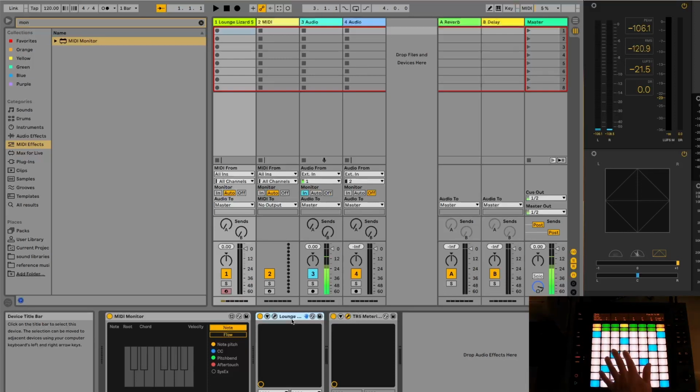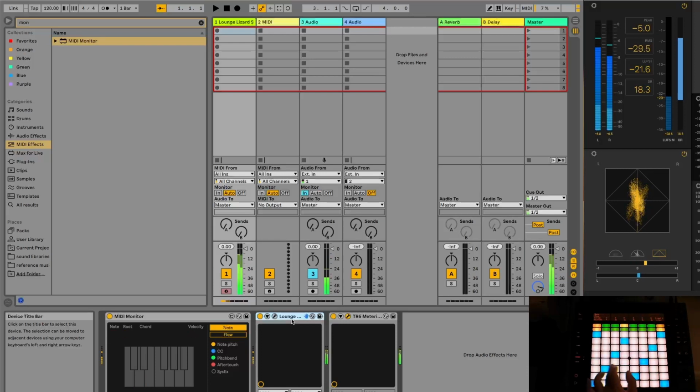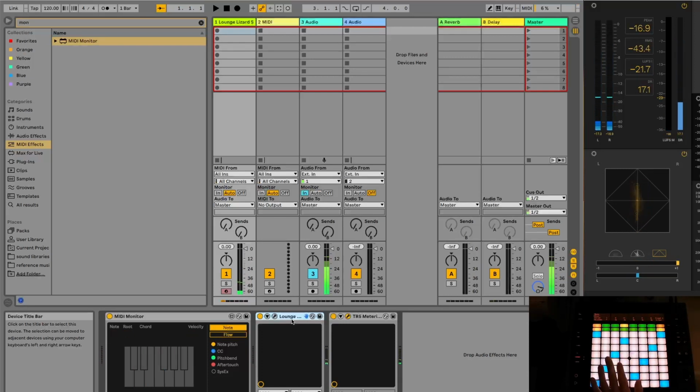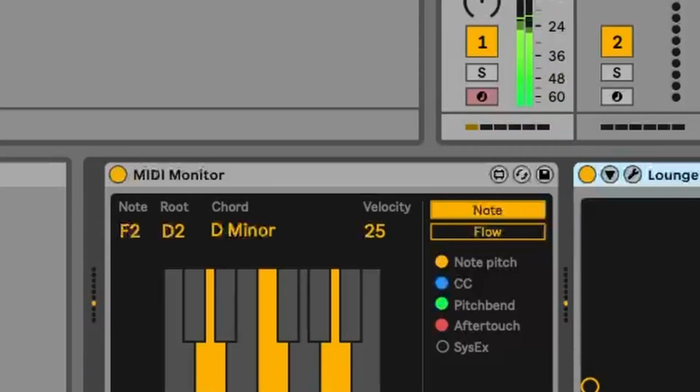So let's do D minor. This here should be D minor. We're looking at the triad here. Oops, I'm sorry if that was a little loud. So you can see here on MIDI Monitor that it tells you it's D minor.